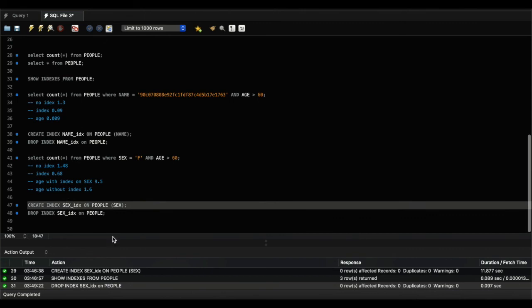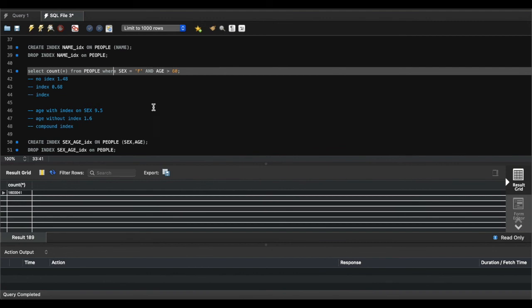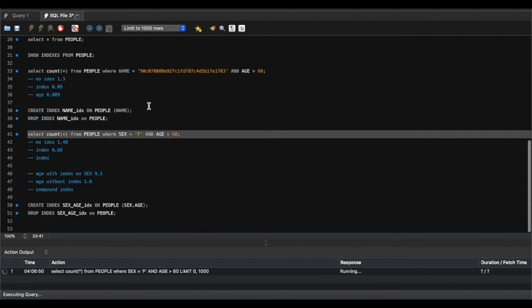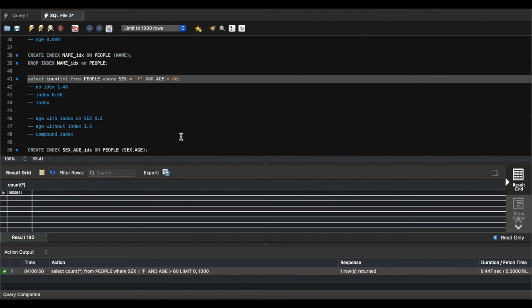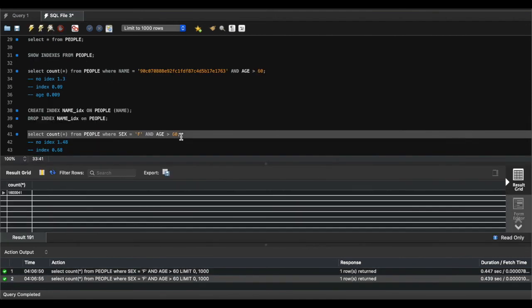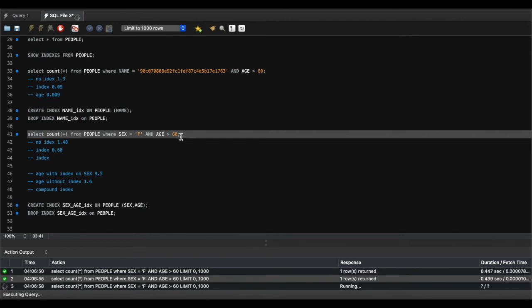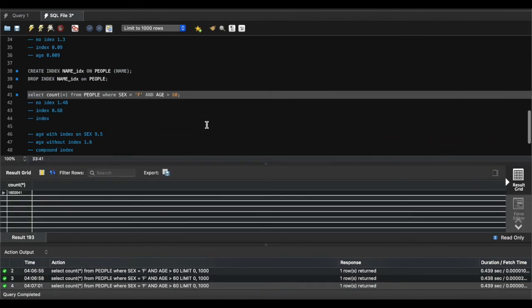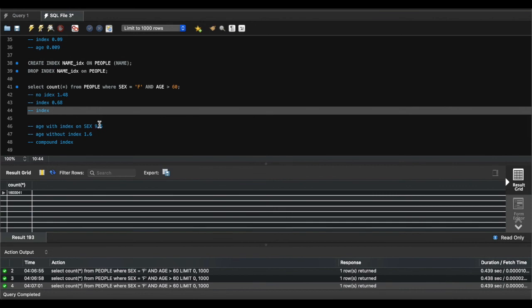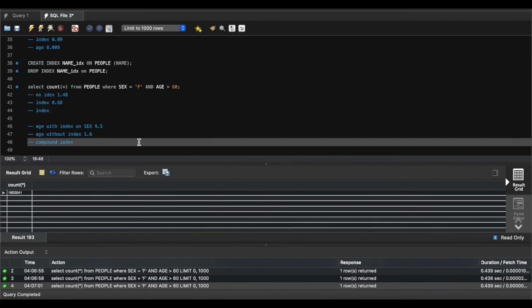So let's say I create a compound index called sex and age, and let's see what the numbers come. Sex, age. The index is created. Let's try running the query again. This time it took 0.4 seconds, but I'll run it a few more times to get the baseline. 0.439, 0.438, 0.4. So as you can see, it's taking around 0.4 seconds.